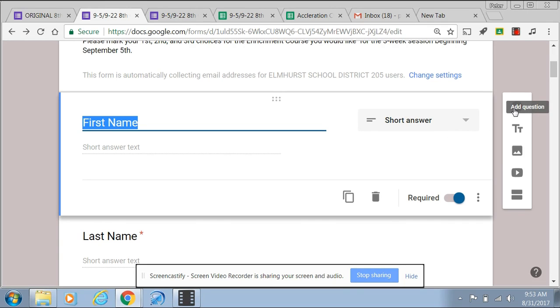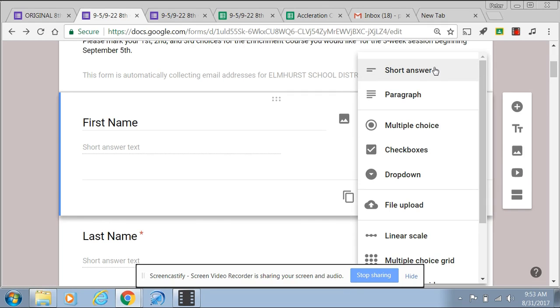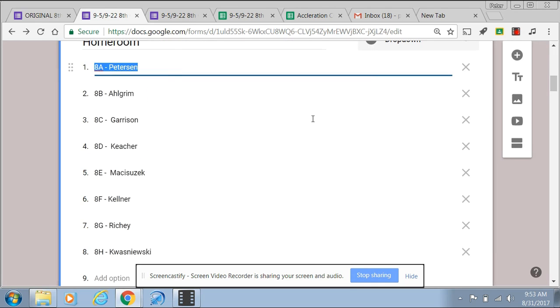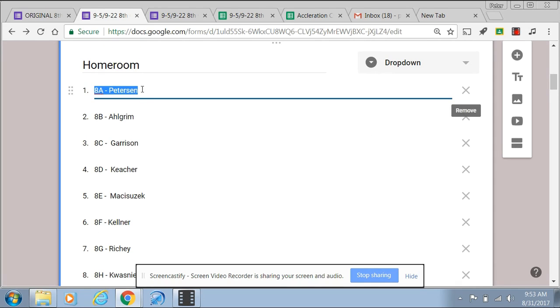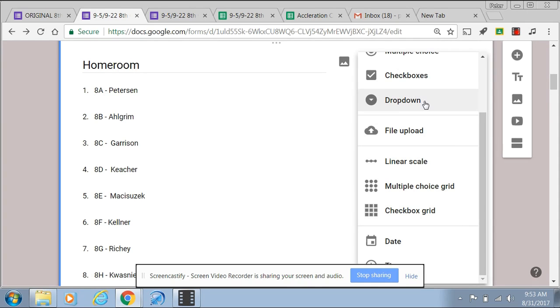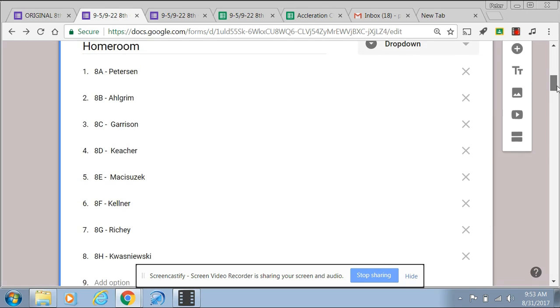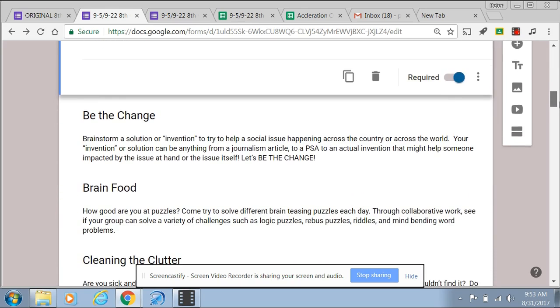I can do this by add question, and then you choose from the drop down, short answer, homeroom. We wanted to make sure that we knew where all the kids were based out of, so we added in each of the homeroom teachers. This was again add question, but instead of the short answer or the check, we just did a drop down menu. We figured that would keep our form a little bit cleaner.